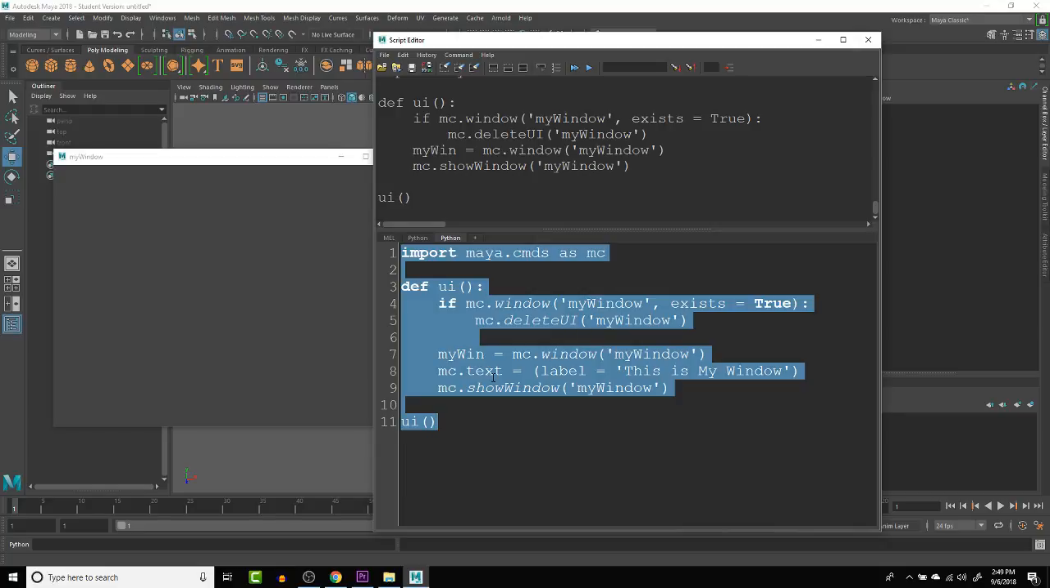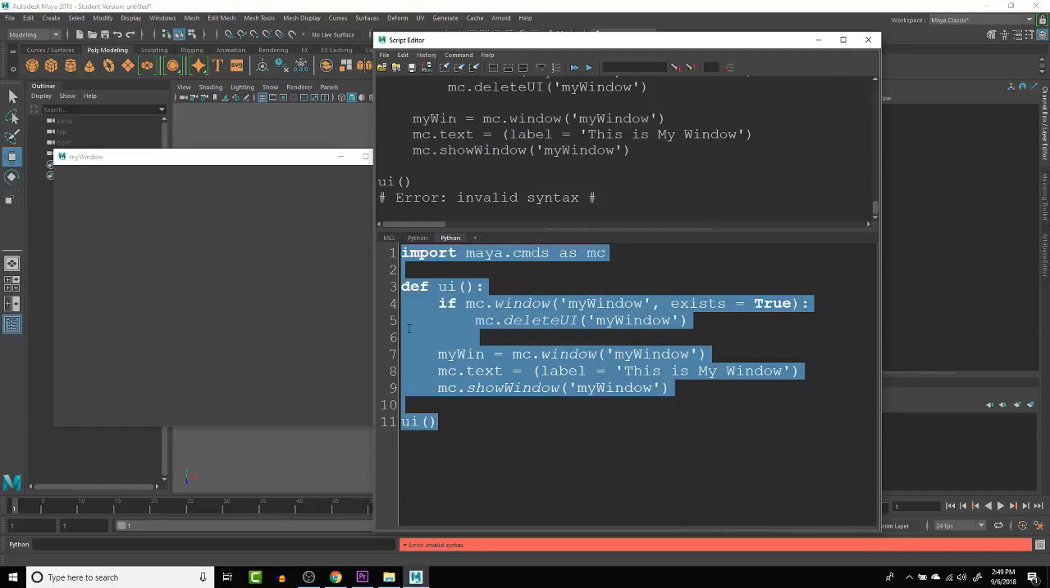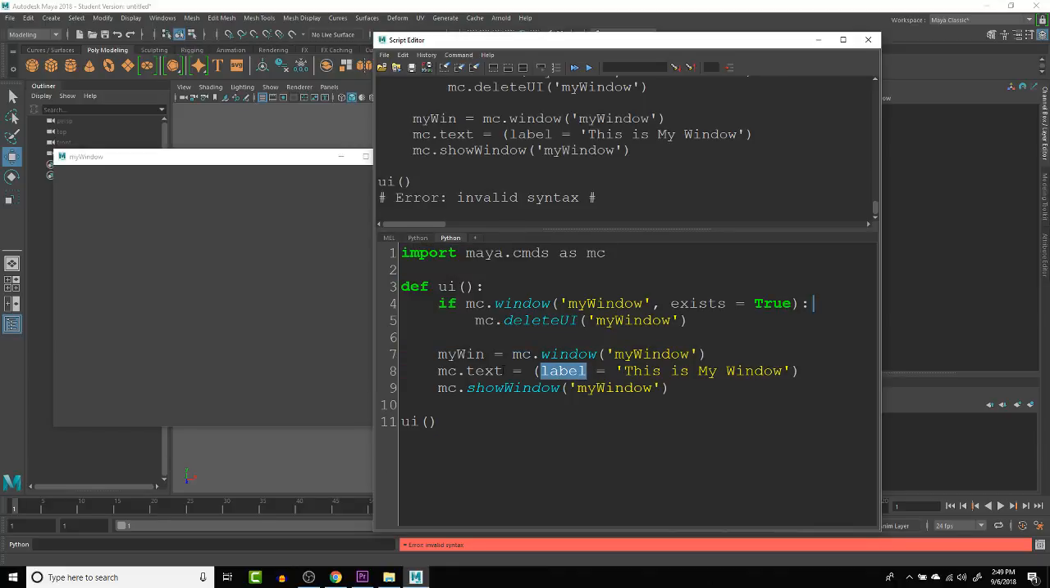Close the brackets. So let's rerun this command right now. So this is not the correct argument. Oh, mc.text. This part is not working. I thought the command was text. Let's go check in the window really quick.